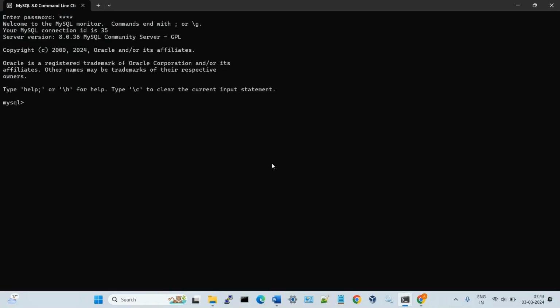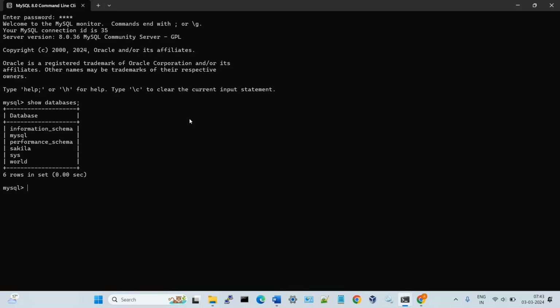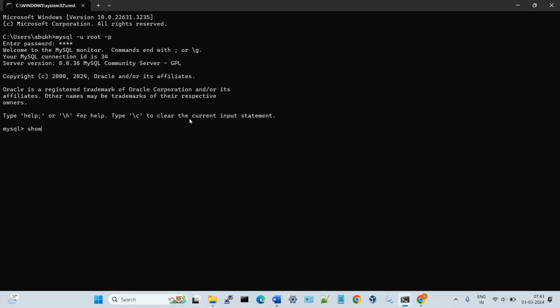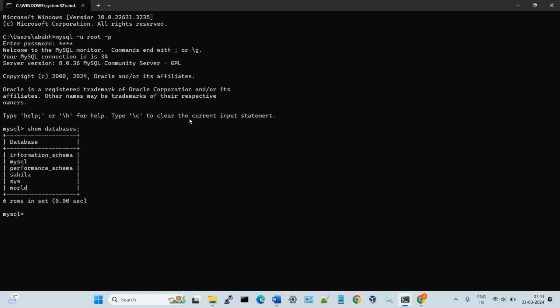And for the MySQL command line, if you say show databases, that is the command to fetch the databases. These are the six databases we have when you install this MySQL version, and the same command you can check from CMD mode. So show databases, and like that you get the same output. Got it, guys?